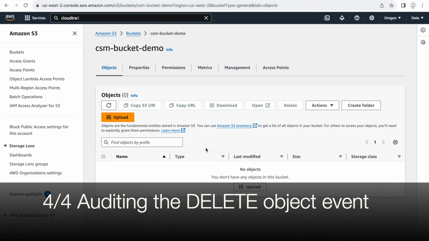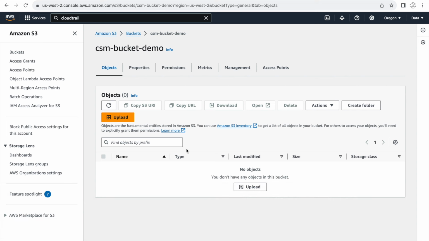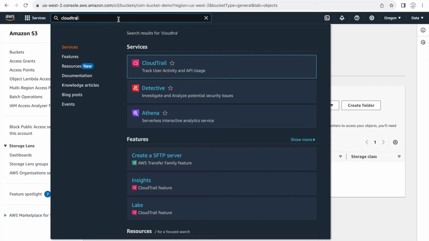All right, so let's start the last and the most important segment of this video, which is auditing the delete object event. So let's go ahead and go to the CloudTrail section and see how we can analyze this delete object event from the CloudTrail section.